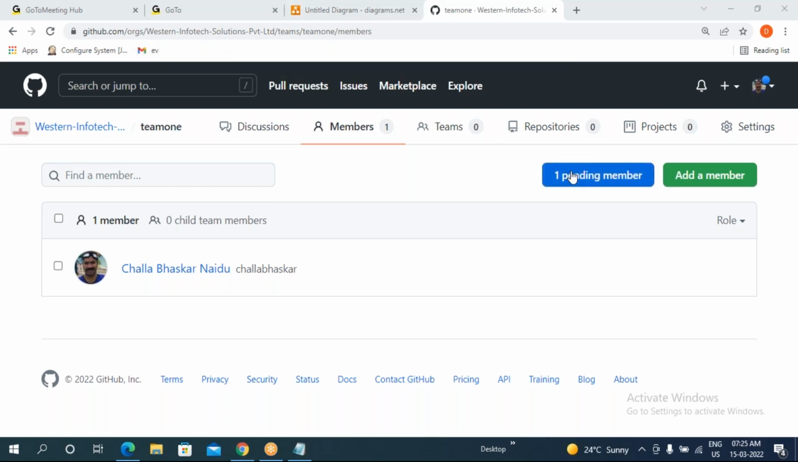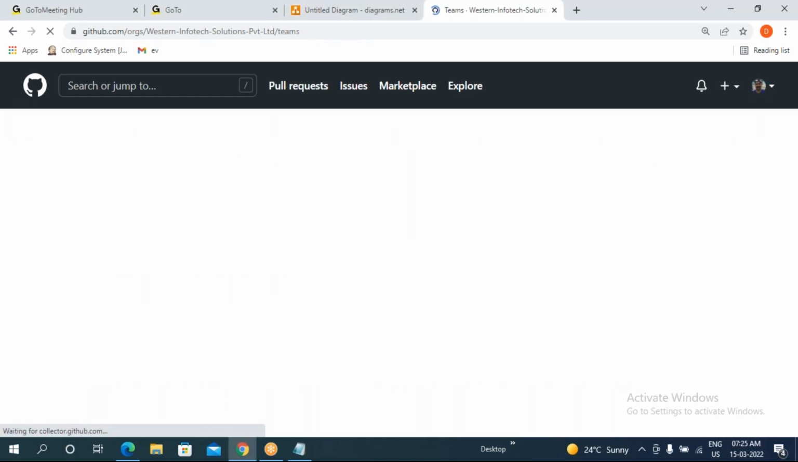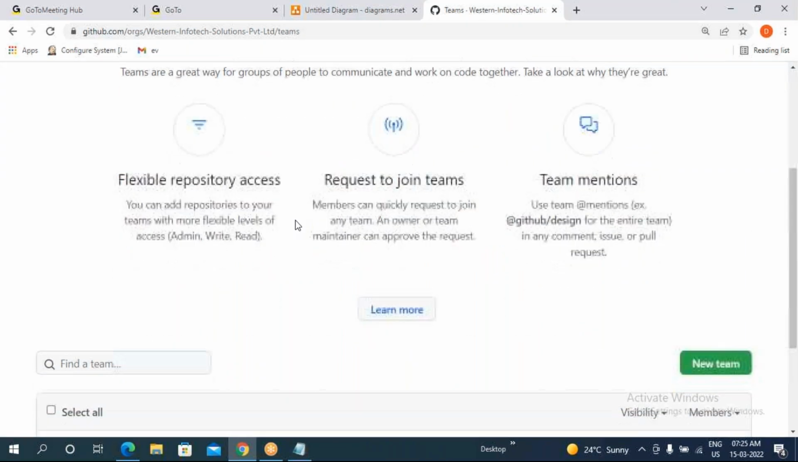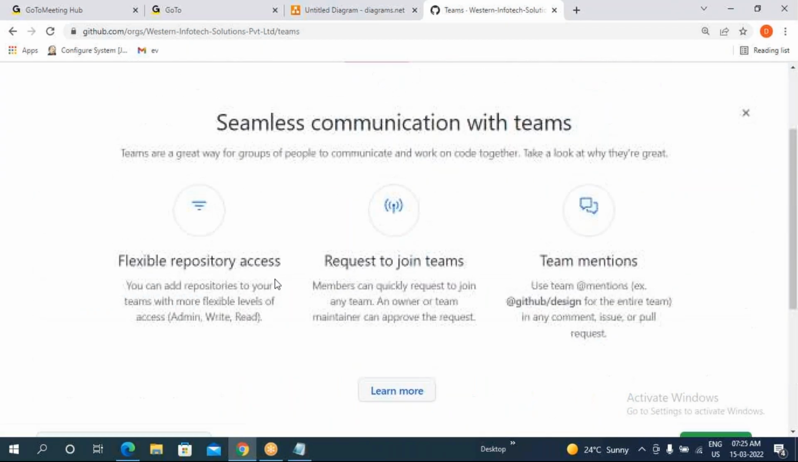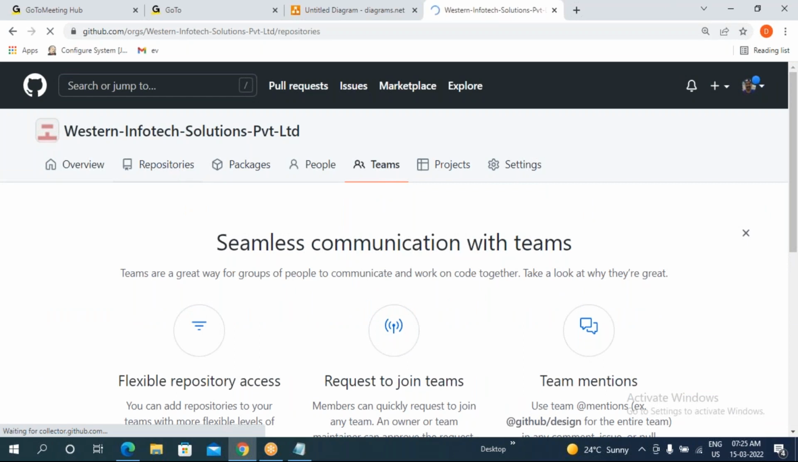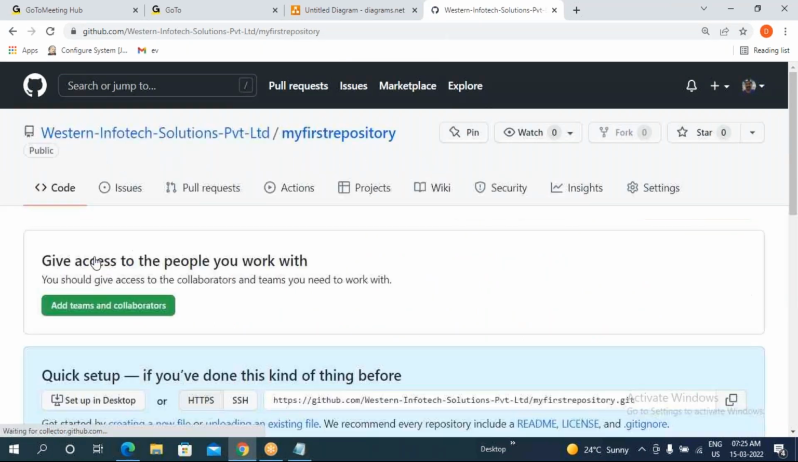As of now, for practicing purposes, teams are not required. You can practice alone. Anyhow, if you want, you can learn this also, no problem. Right now I have only one member. Now I want to add some code here. This is my organization name, and in it I have one repository with one team. Let me show the repositories. This is the repository. As of now nothing is there. I want to maintain some code here. That's it.